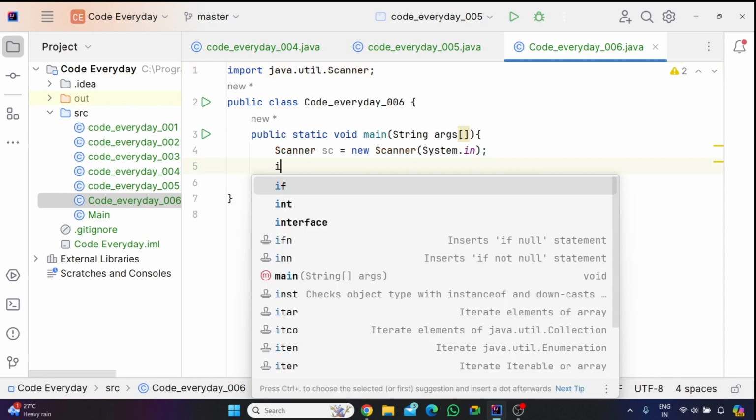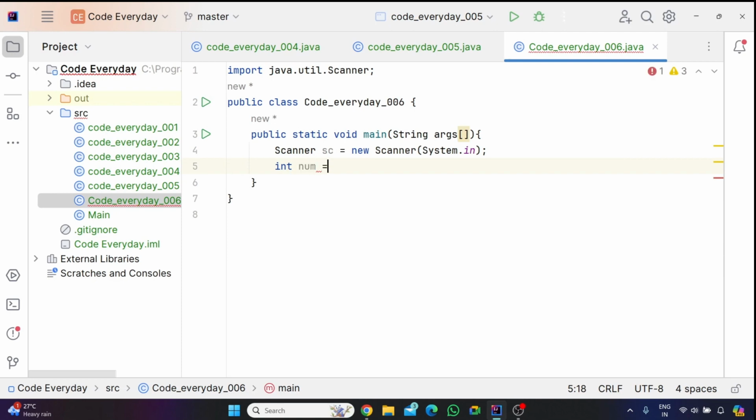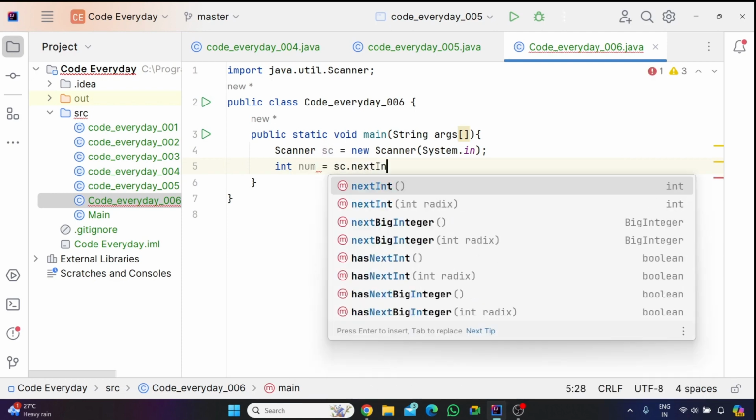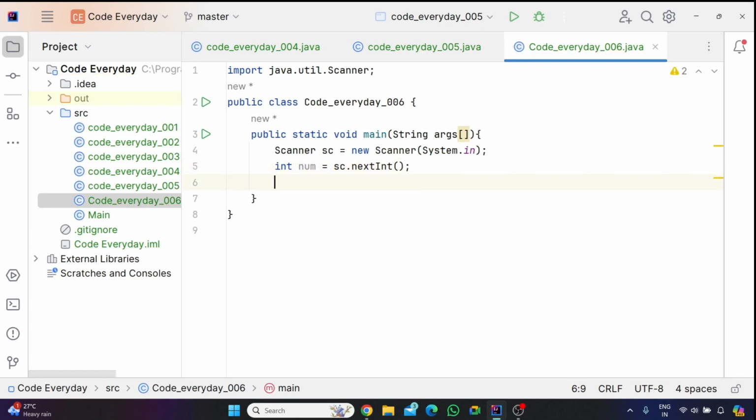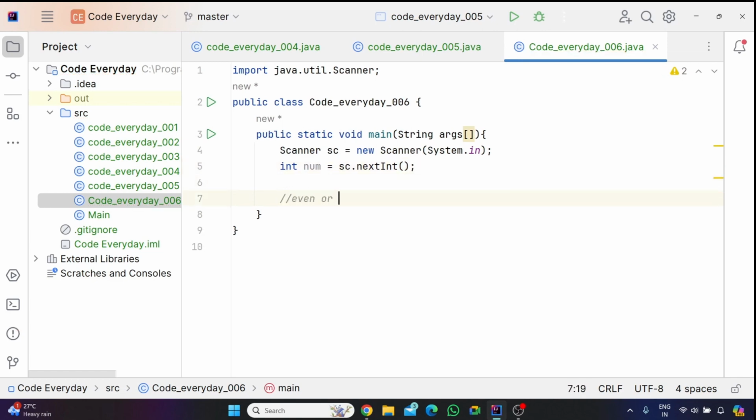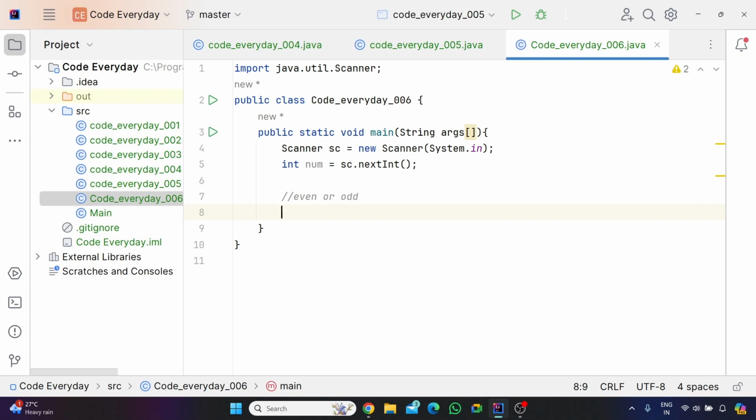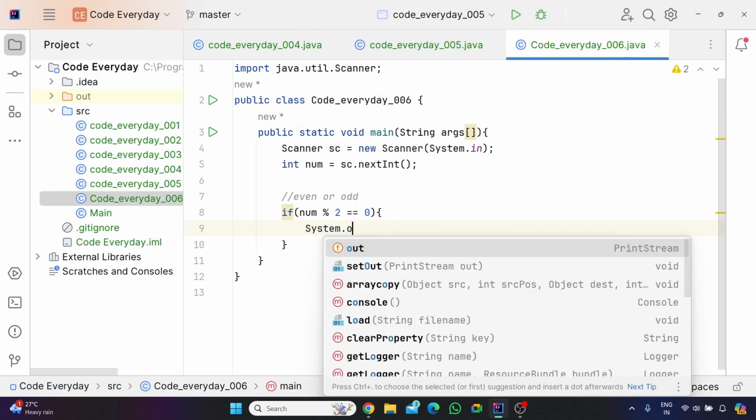Let us take a number from the user. int num equals sc.nextInt(). Okay, and we'll check whether this number is even or odd. So if my number is divisible by 2 and has remainder 0. So in previous videos, I have told you this use of mod operator. Okay, it gives us the remainder. So if our number is divisible by 2, those numbers are told as even numbers.